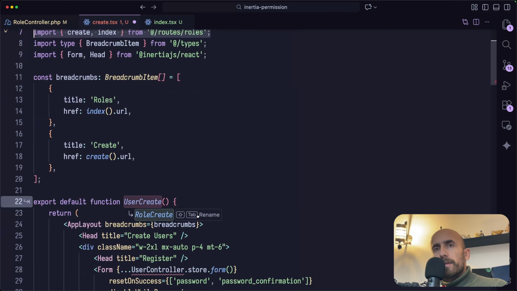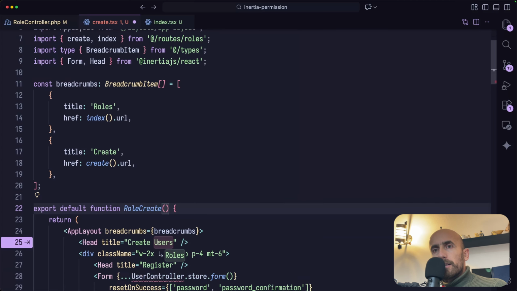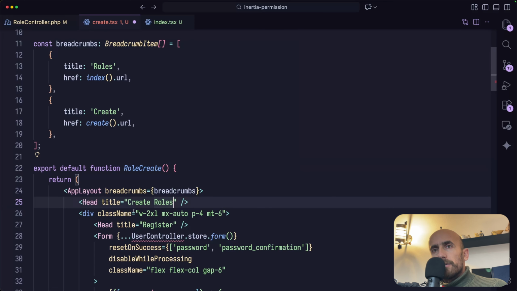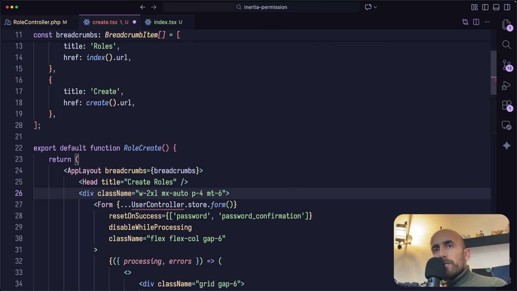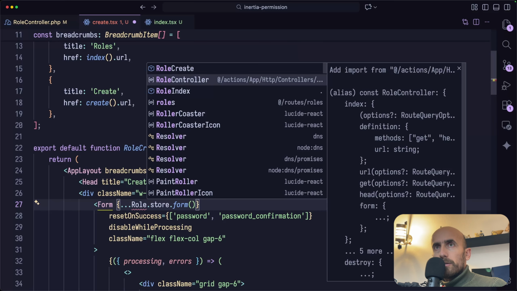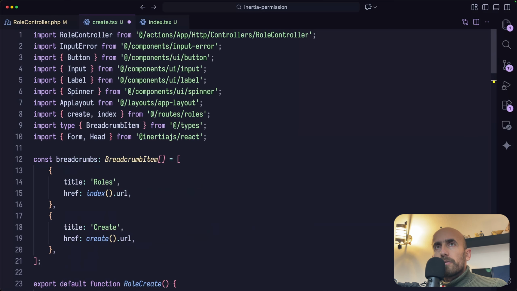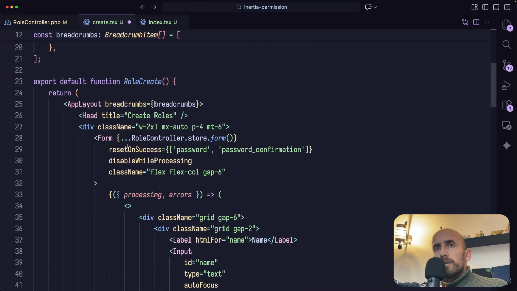Okay, here. Next, let's change the name, role create, also change the title, the create roles, and yeah, we don't need this. Also here on the form, we can use the store form, but not a user controller, a role controller, and import that from actions app HTTP controller role controller created by the Wayfinder.